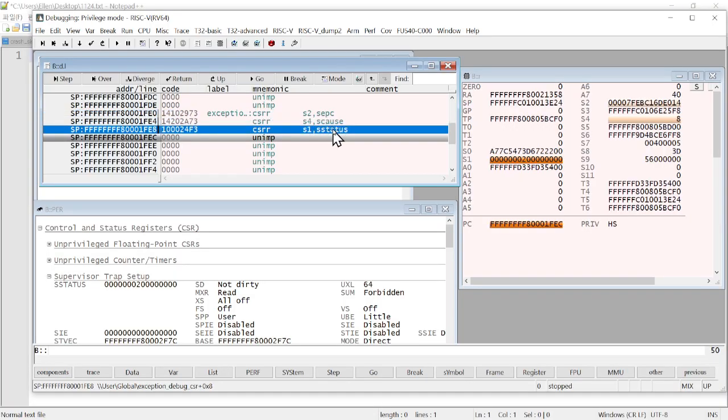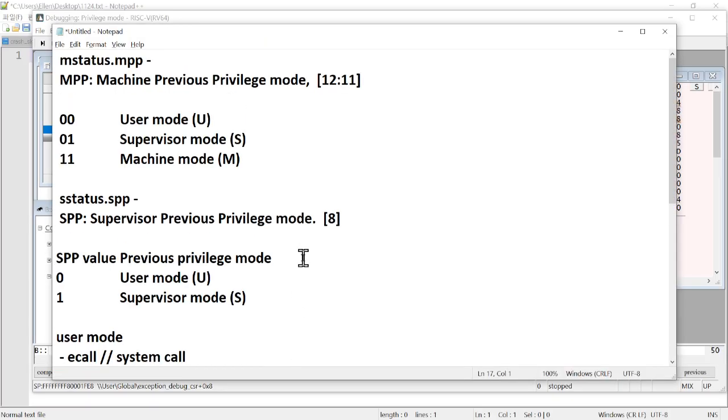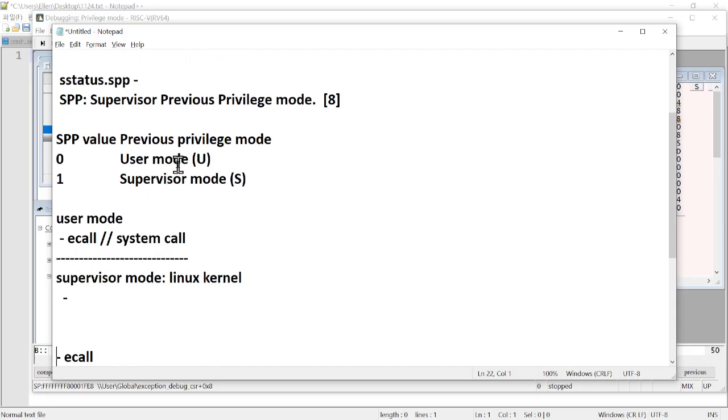Now in this lecture, we got to know an interesting signature, that is the SPP bit field inside the supervisor status register. If the previous privilege mode was user mode, this bit field is updated to 0. If the previous privilege mode was supervisor mode, it is updated to 1. Please remember this interesting signature.